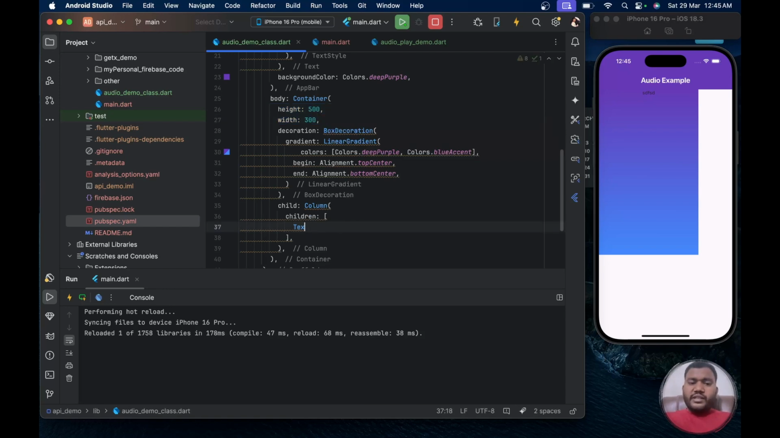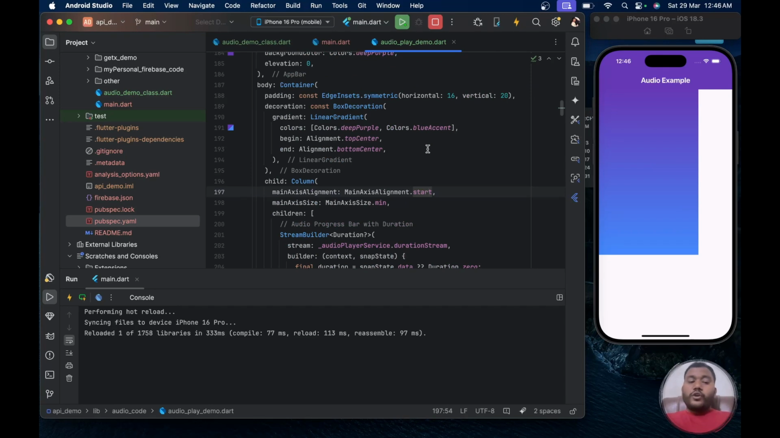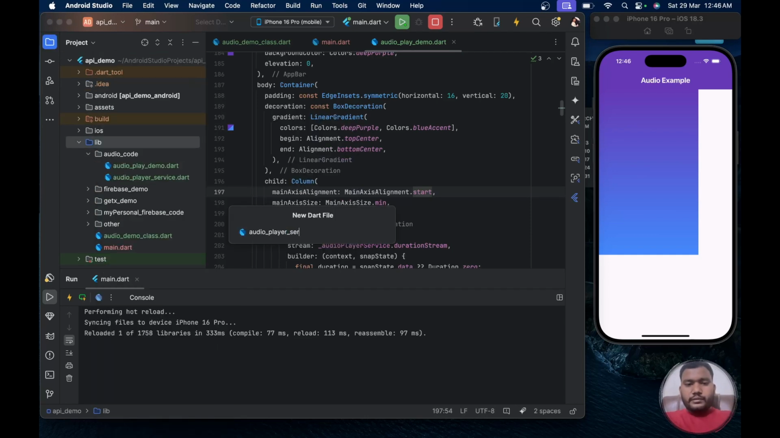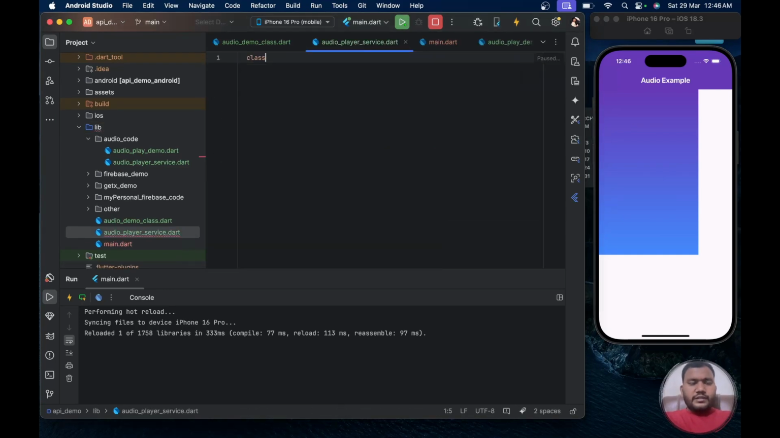So now we will create a circular progress indicator here. Now we will initialize our audio player class, where we will initialize our audio player, and also handle all kinds of functions related to playing the song, getting the duration, skipping to the next, or skipping to the previous. So define a new class here which is audio player service. Just create the class audio player service like this.